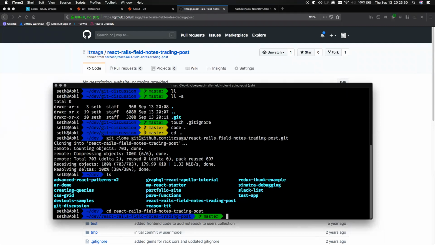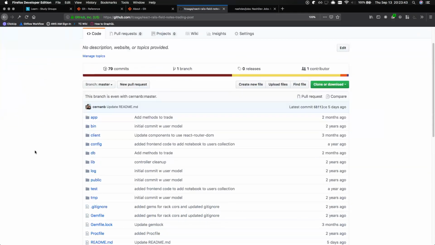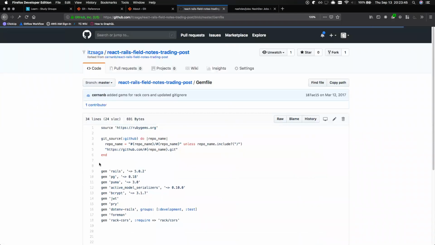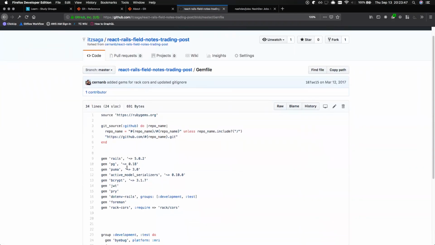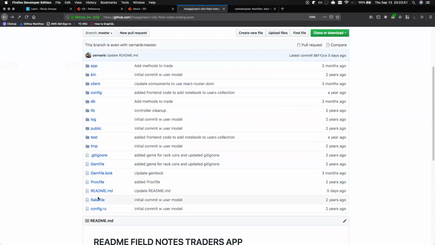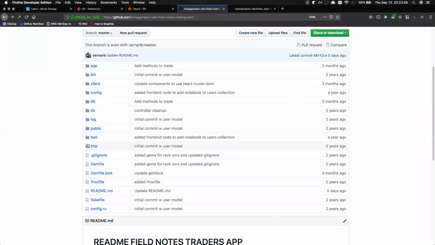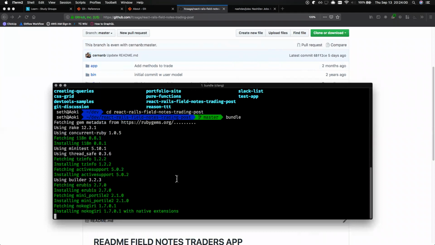And knowing that this is a Rails app, I'm going to bundle. Which should, okay, I was going to say it should be doing something. We can look at the actual code, Gemfile, Rails 5, Procfile. So it's installing all the stuff it needs.